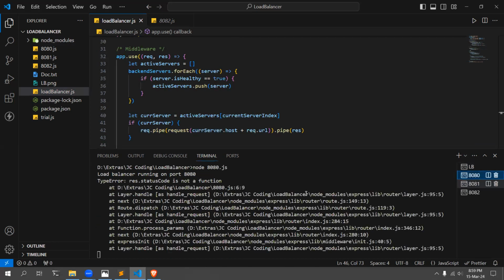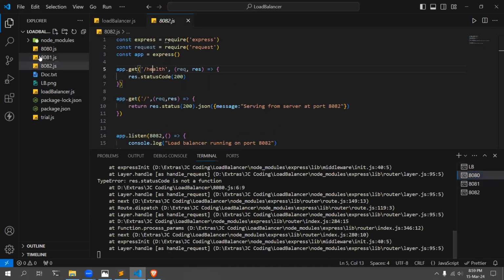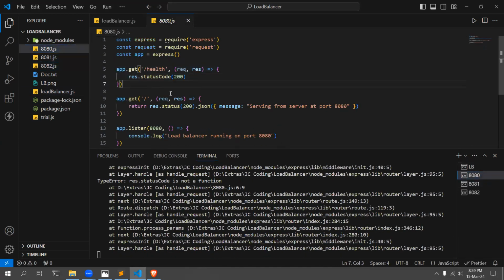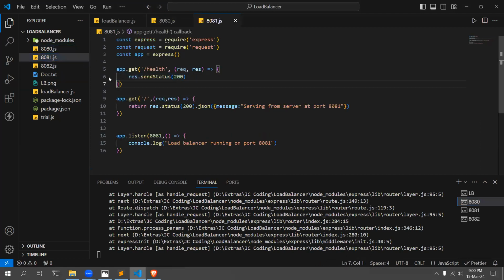88, 80. Okay, what happened here is "response.status code is not a function." Okay, let me figure it out quickly. Response dot status code. Okay, I got the problem where it was. So here we are giving response to status code, but we don't want status code. We want to send the status as a response. So I'm sorry for that. Okay, now let us check it again.